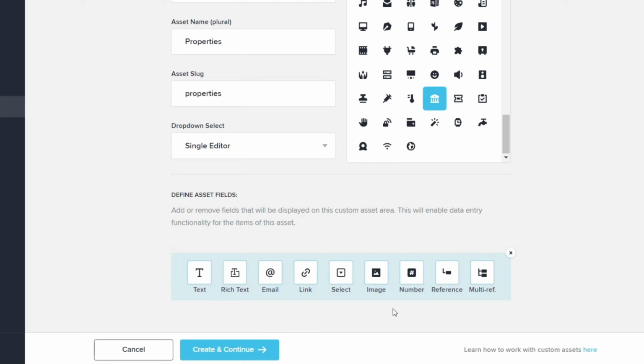So text through to number all operate in the same way you'd expect with a normal, typical, basic meta field. Reference and multi-reference are more to do with things like your taxonomies, so things like tags. We'll take a look at that in a moment once we've created a few things. So let's just say we want to add in a couple of extra fields.